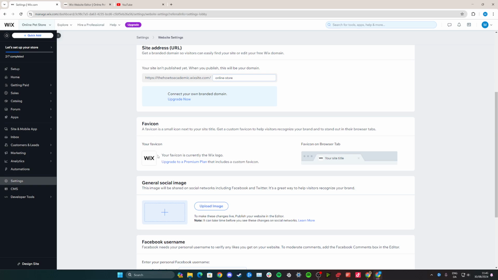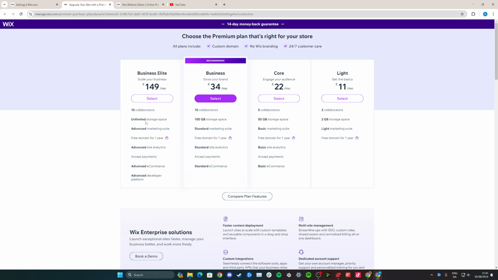But just so you know, you need to upgrade your Wix plan to a premium plan to change your favicon. Otherwise, when people go on your website, it's going to look like this, as shown, with the Wix logo. And this is simply just a way for Wix to advertise the website editing software. So to change the favicon, you simply need to upgrade to a premium plan here and choose the one that suits your needs, and then you can change it.